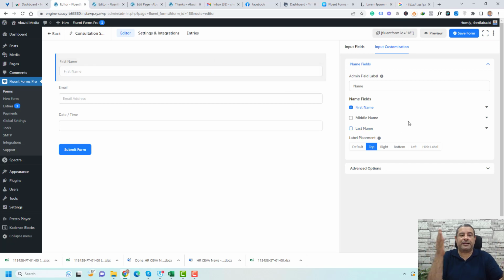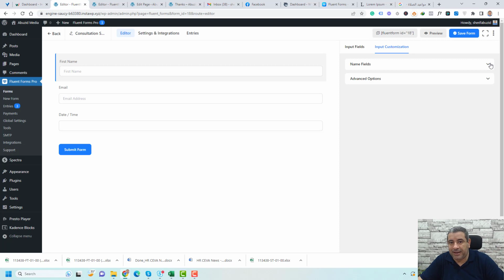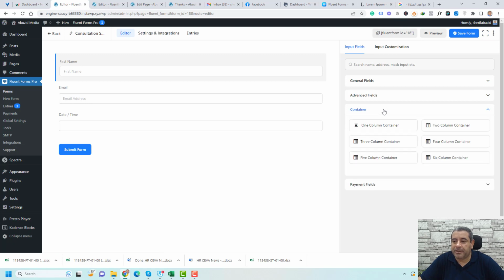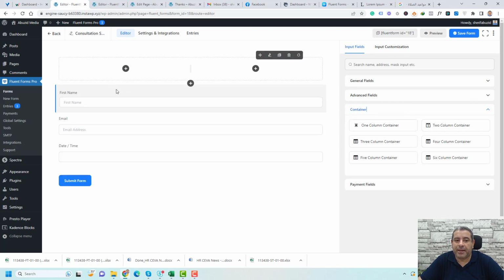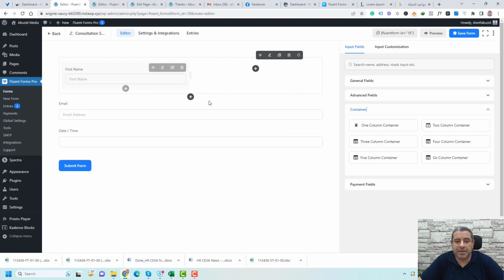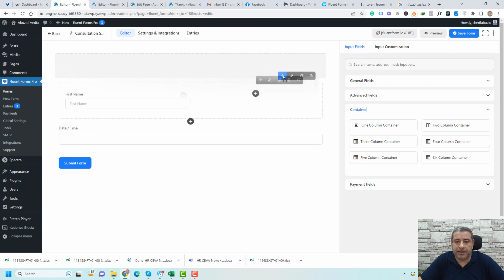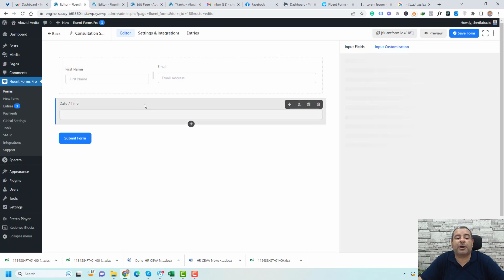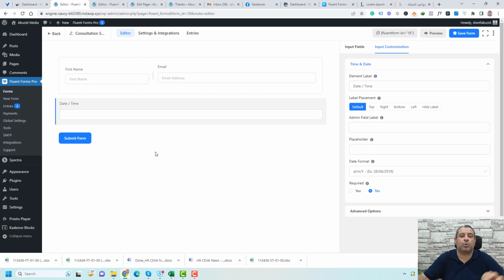If you'd like to have the name and the email aligned to each other in one row, you can go to the input fields and choose from the container. Here you can choose a 2-column container, and you drag the name here and the email here. Of course, you can give the email more space. Now we have our date and time in one line only.